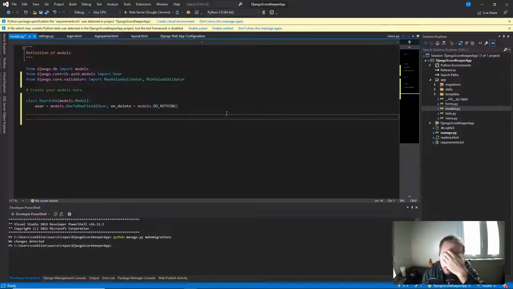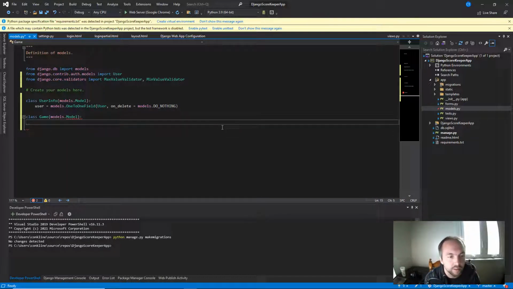Next will be the game. We're not going to have delete. We're not going to cover delete in this tutorial series. We're just going to cover creating games, logging in, logging out, and that sort of thing. Next, we're going to create games. So we'll call it class Game, models.Model. We represent our inheritance as such.